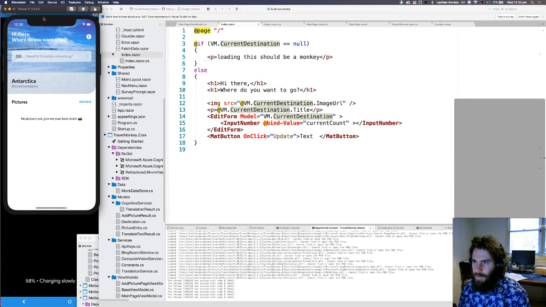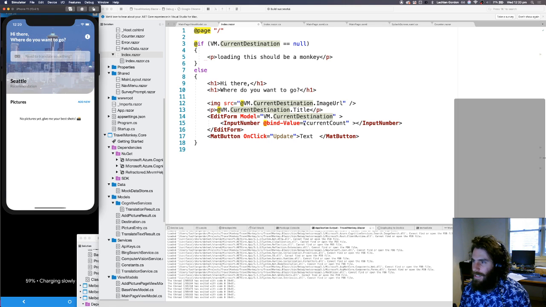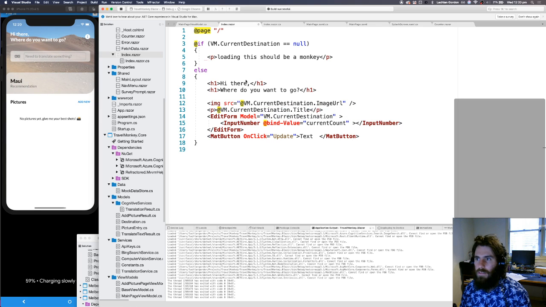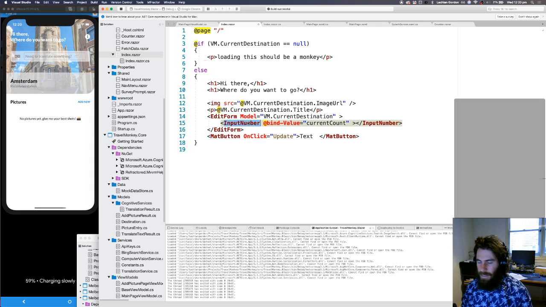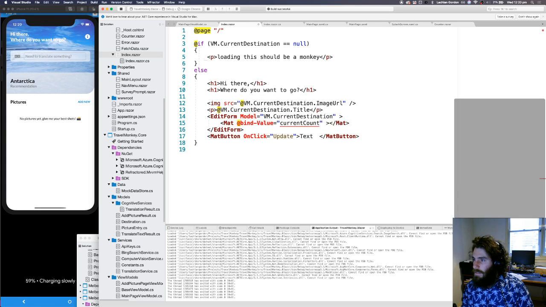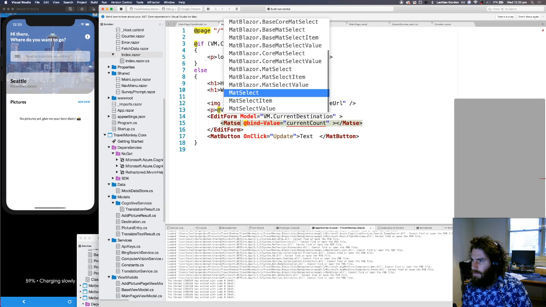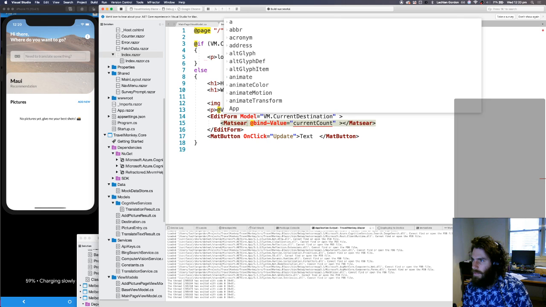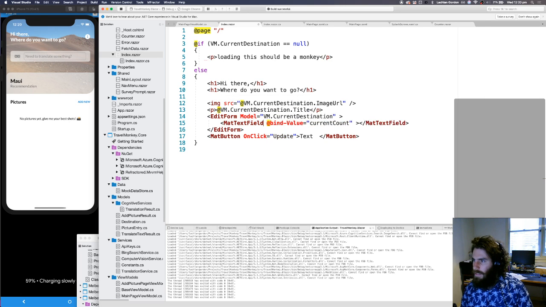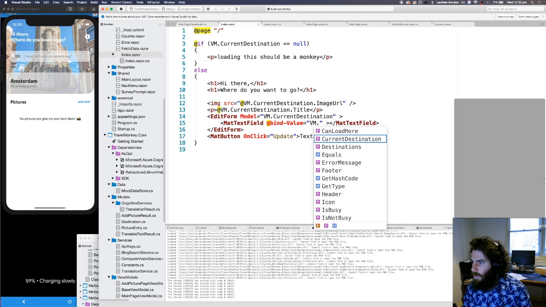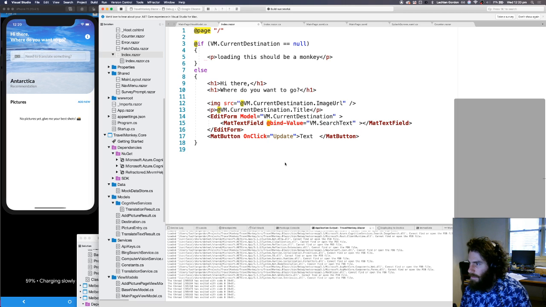I'm going to start by getting all of the functional pieces in there before any kind of nice layout. So we've got an image, check. Top text, title of the destination, and let's turn this into our search box. Map text field. Is there a map search? I wonder what that would do. Nope. Map text field, which binds to vm.SearchText. Good.